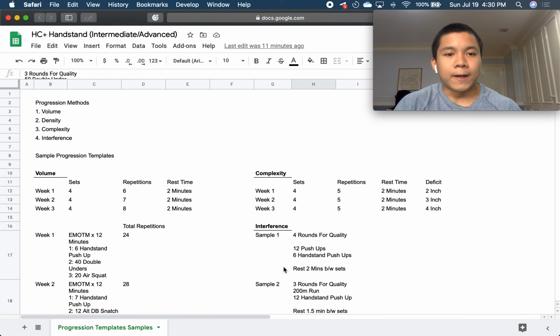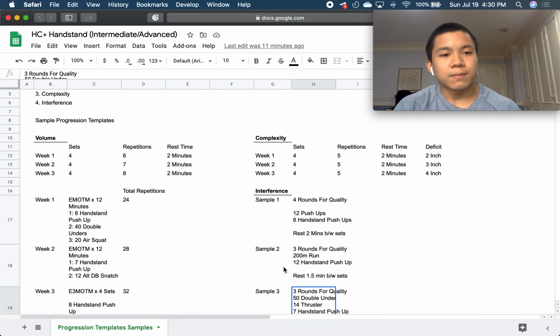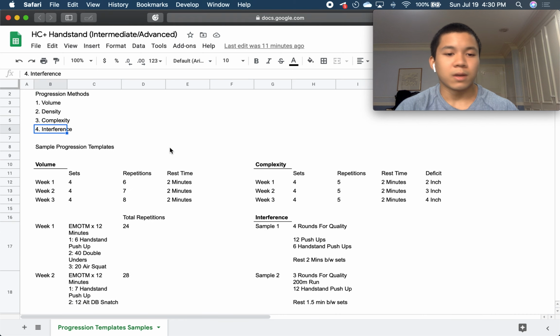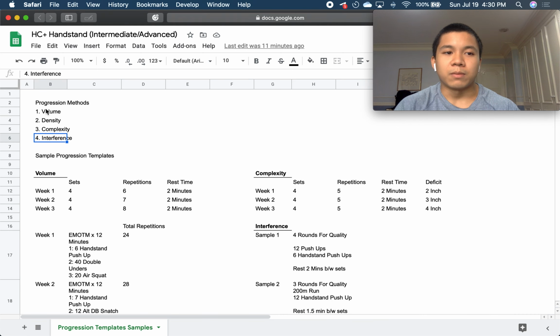So I hope these concepts give you some insight on how to progress for your gymnastics or other skill elements there. I like to use this framework. We want to start off first with volume, then we progress to density, then complexity, then interference, right? So we want to follow this.